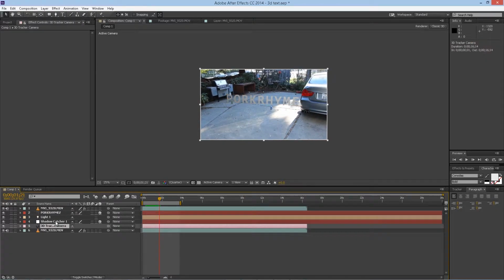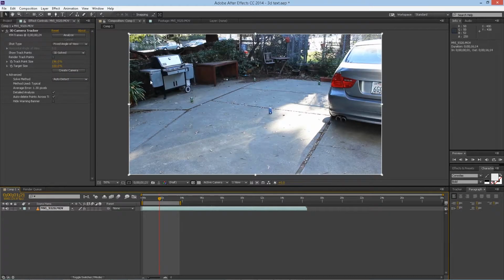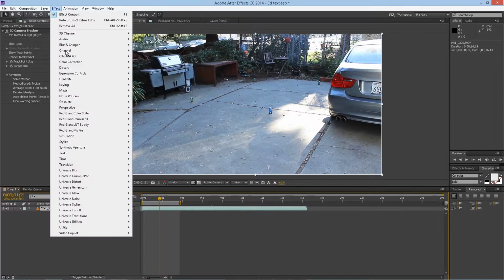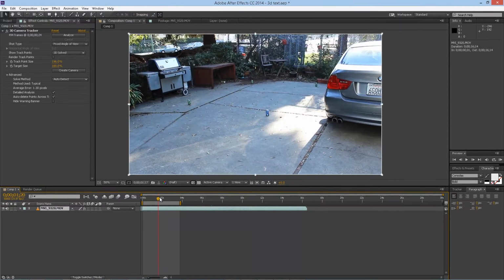So let's go ahead and get rid of that. And this will be the Element 3D part. So you're going to want to have the Video Copilot Element 3D plugin. It's an absolutely amazing plugin. V2 has actually come out, but I haven't gotten that yet, so I'm gonna wait.